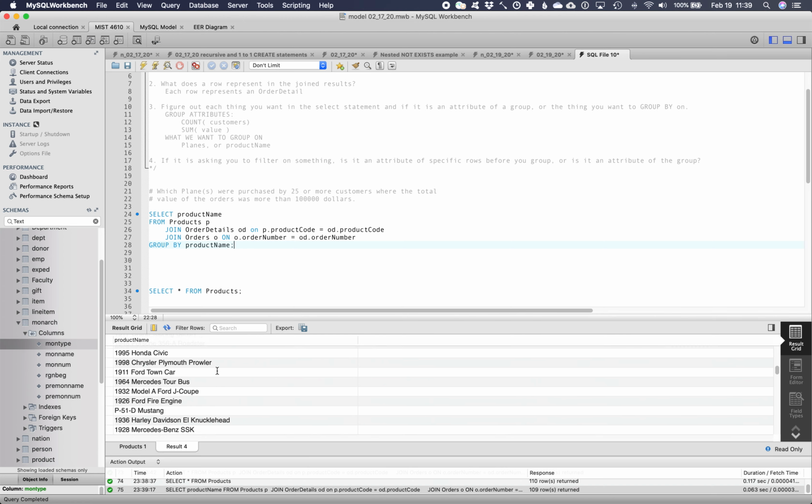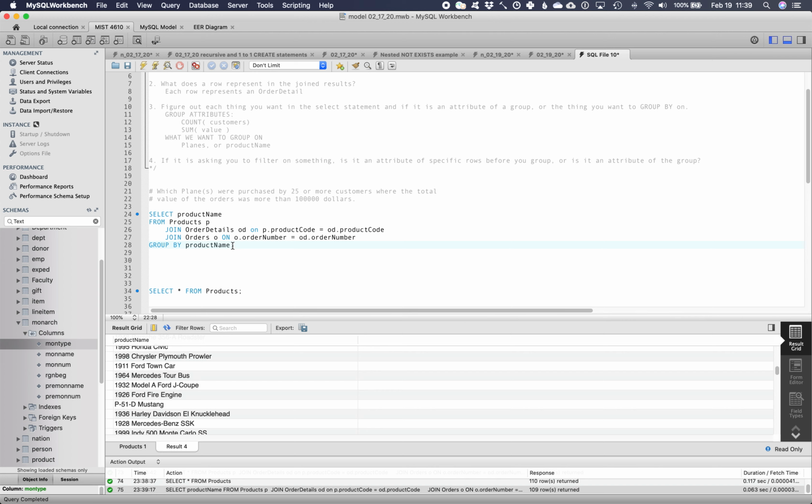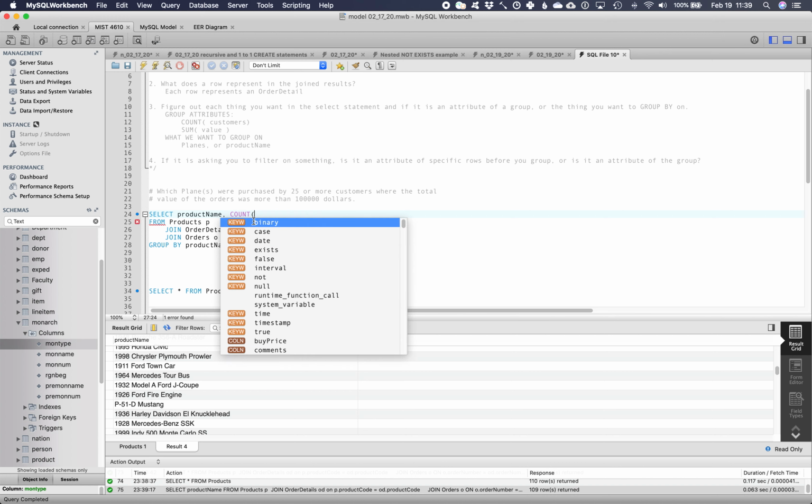And right now we're showing all the products. We're not filtering on planes, but I'll get to that in a second. And then we know that we have a few group attributes that we're wanting here. So let's just add those. We're wanting a count of customers. So a way to count the customers is just to use the customer number.